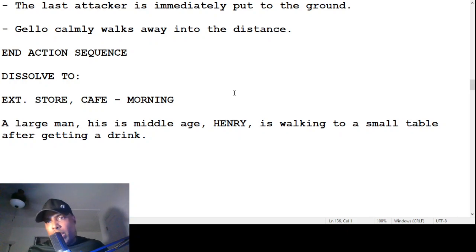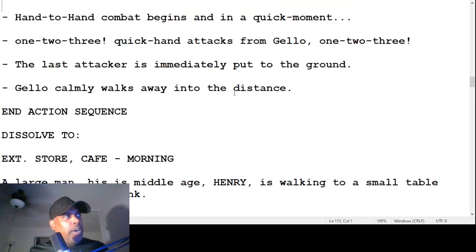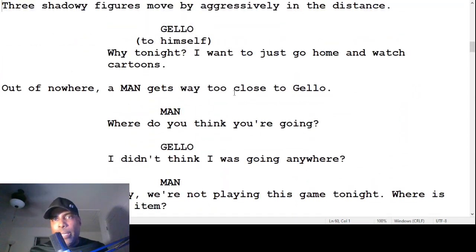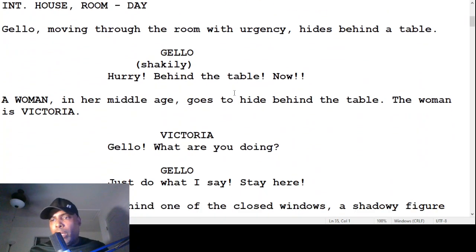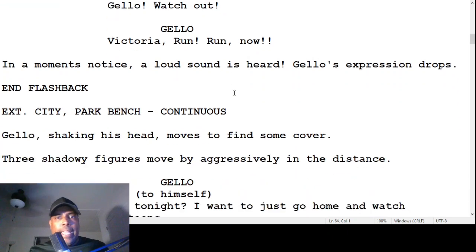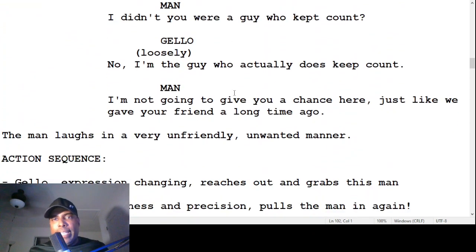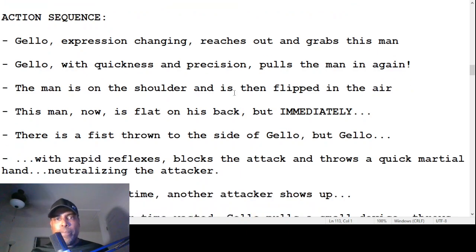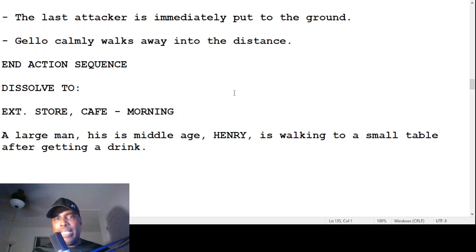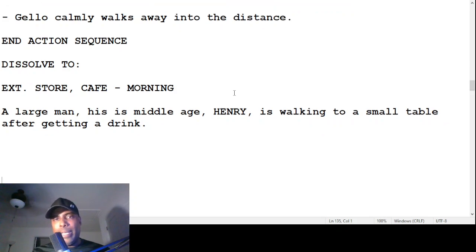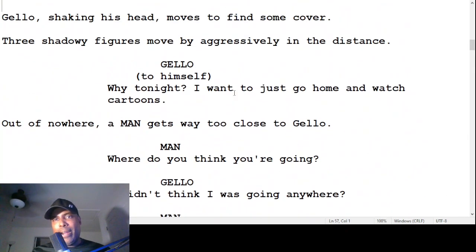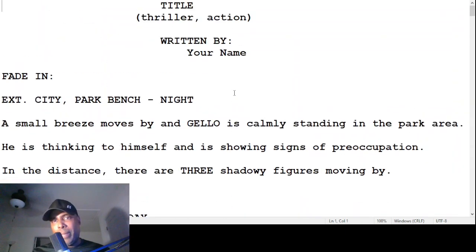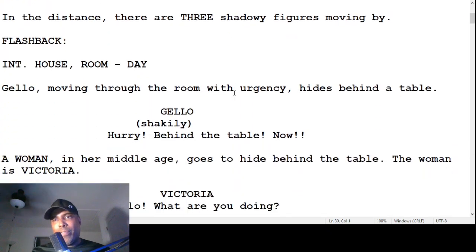A large man, Henry, is walking to a small table after getting a drink. So this is our exercise. It's something we can continue, but it's just an exercise, right? I'm going to stop here for now. Hopefully that brought us a little bit closer to writing these screenplays, getting these sequences together, building these scenes, getting some scenes created here for our character development for module 3.